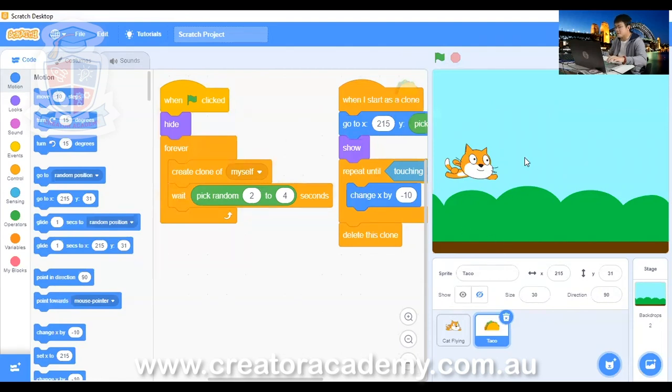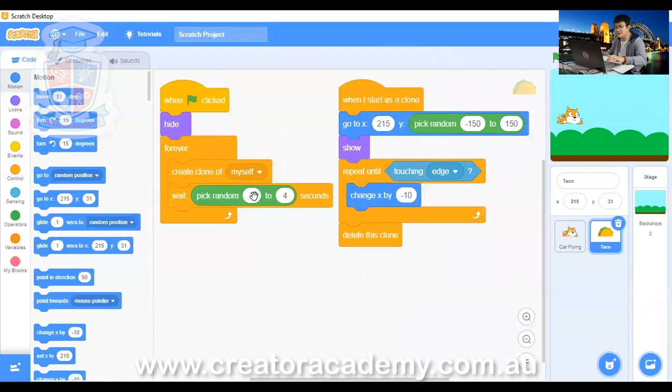Okay, so you're seeing my screen here. I'm going to pick the random. I'm going to be 1 and 3 seconds to create the clone so that there's more clones that are created. And then secondly, what I want to do is I want to change X by minus 7 instead to make it go slower. Okay? That way, we can have more tacos on the screen, and it's going to take longer to fly across.